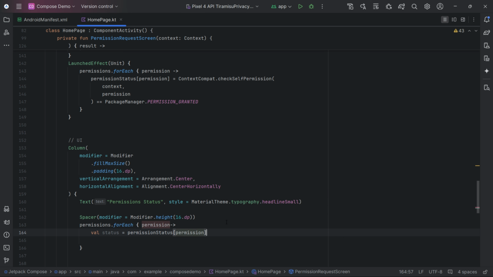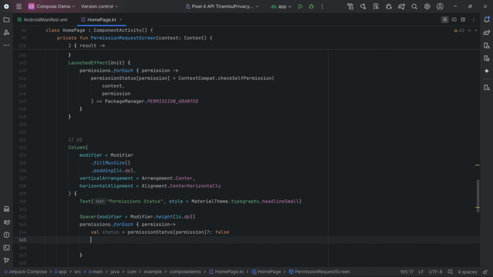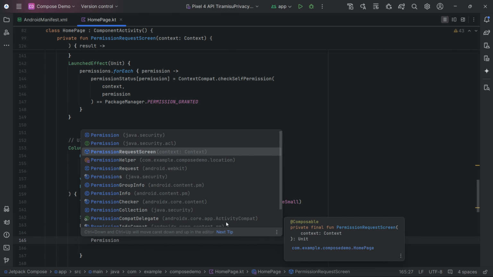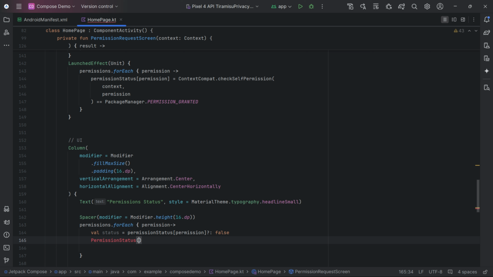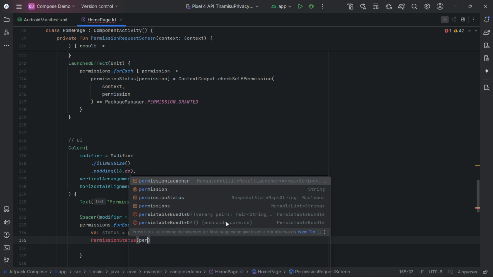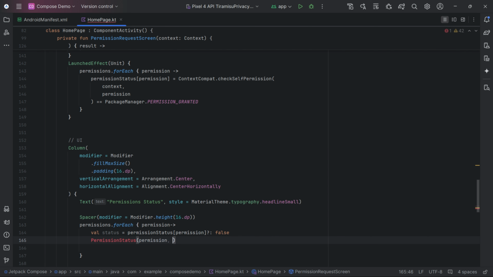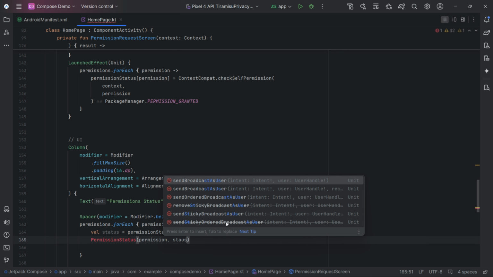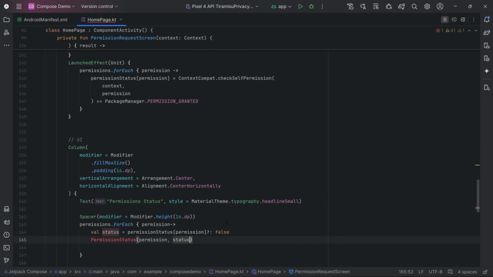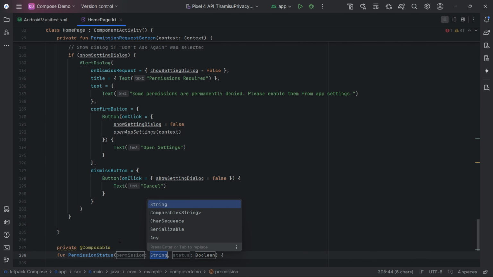We have created a UI layout. A column is used to structure the UI, centered both vertically and horizontally, with padding for spacing. Display permissions status: a text heading, Permissions Status, is displayed, followed by a list of permissions and their current status using the PermissionStatus composable.